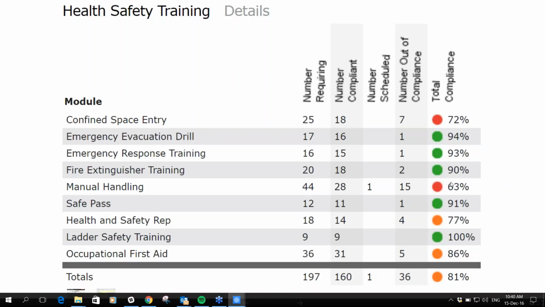So as you can see here, maybe your manual handling, you've got a number that aren't actually compliant right now, flagging up as red obviously, so it's going to tell you pretty quickly and easily that that's probably where your attention would be best spent.